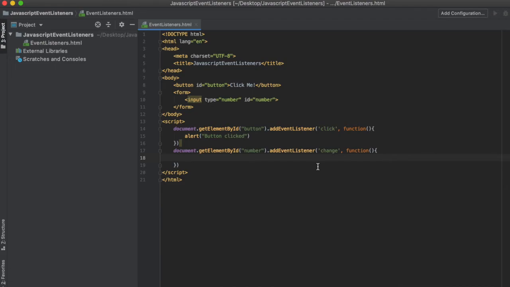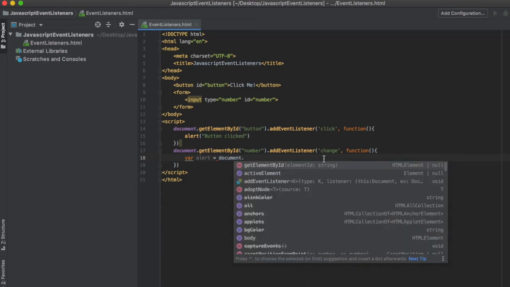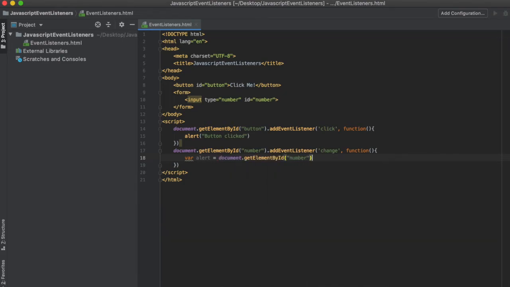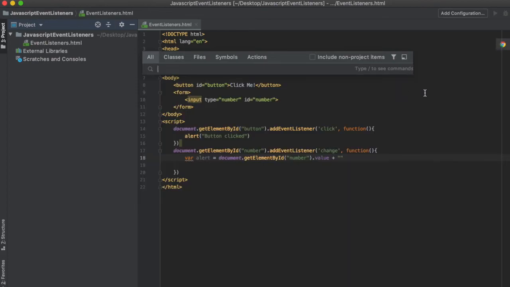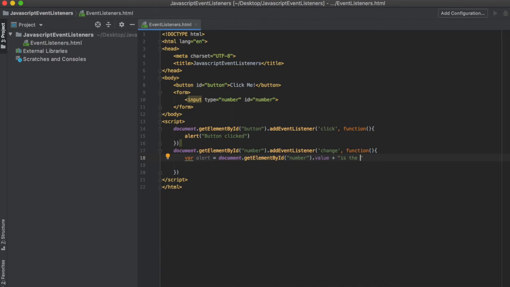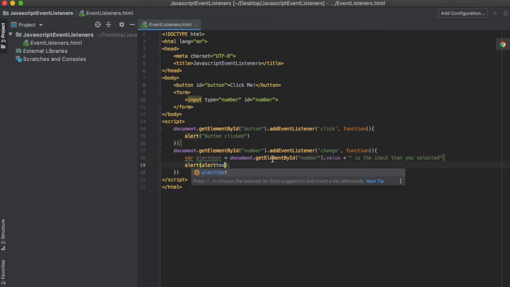So what I'm going to do is define a variable here, var alertText, which is document.getElementById number.value, plus this string, "is the input that you selected". And then I'm going to say alert. Maybe alert won't work as well, so I'm just going to say alert text. There we go.